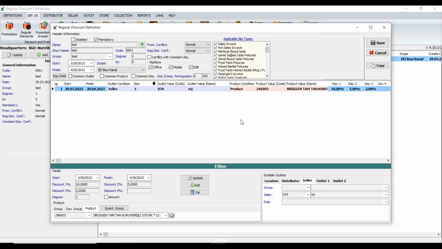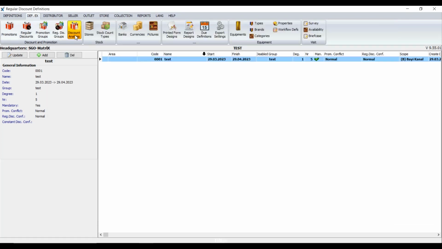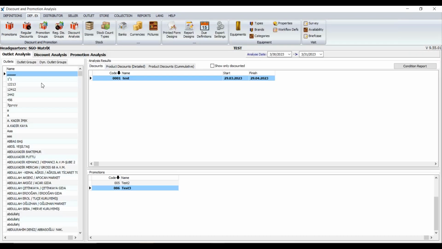You can search for a regular discount by using the Filter pop-up menu in the Filter section. Just click on Filter, and then you can see the filtering options here. Select the ones that you would like to search for, and click the Apply button. Next, we'll see the Discount Analysis menu.